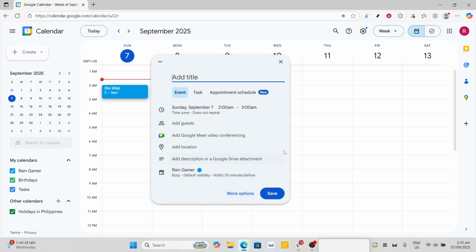Choosing Event opens a new window where you can input all the relevant details about your upcoming meeting. Consider this your planning hub, where you can specify everything that ensures your attendees are well informed. When deciding on the specifics, think about the title, description, and the exact date and time you'll host the meeting.